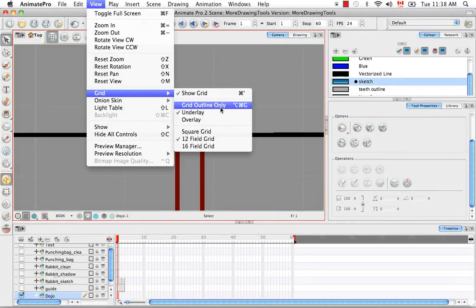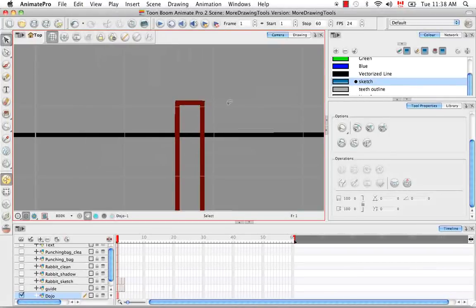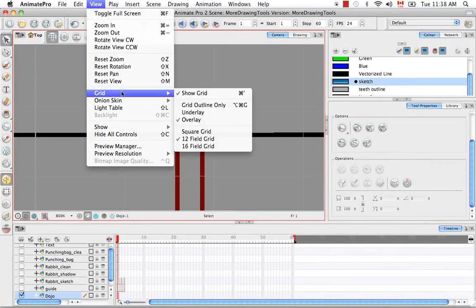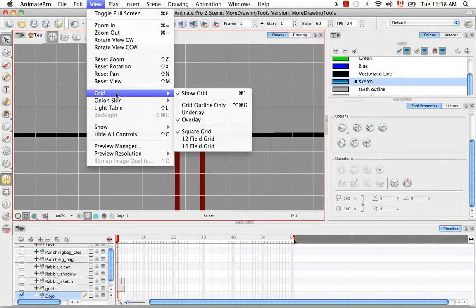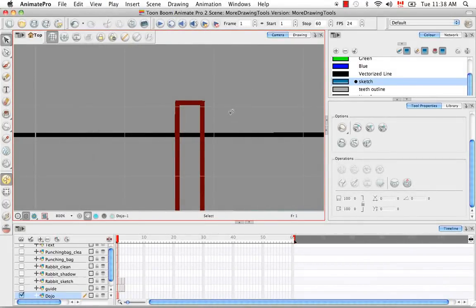And then here you can change your grid to be Grid Outline Only, Underlay, which it is right now, which means it sits under the drawing elements, or Overlay, which puts the grid on top of your drawing elements. You can change the grid from being a default 12-field grid to a square grid or to a 16-field grid. These things probably mean more if you're a traditional animator. However, it's always useful to use a grid when doing something architectural like the dojo.